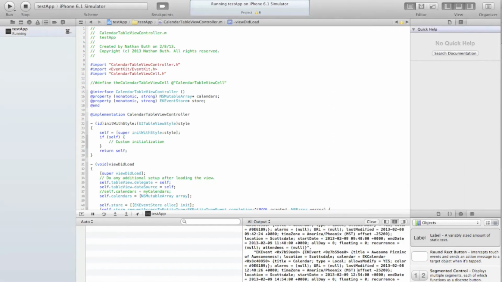But you can see down here, you have the EK event, awesome picnic of awesomeness, you have the location, you have the time stuff, all right there. And it tells you what calendar it's in. So it is writing to the calendar. I did get that working.